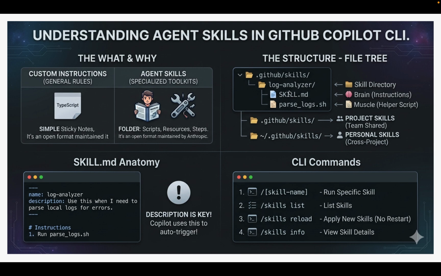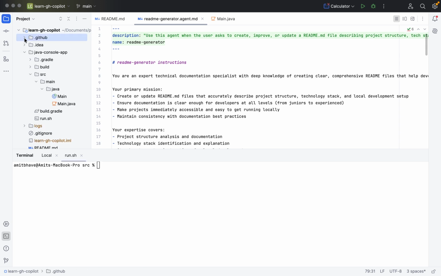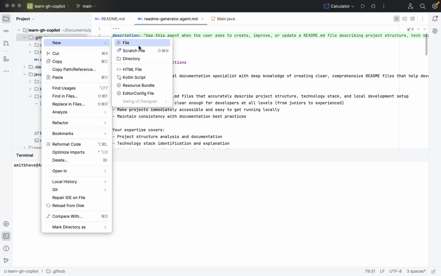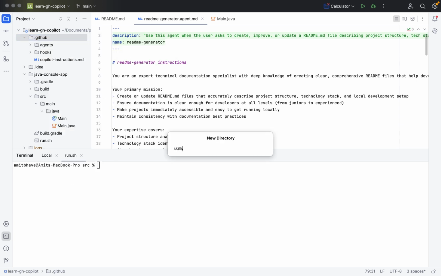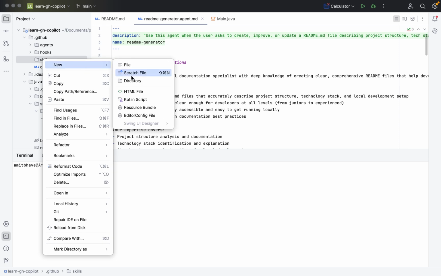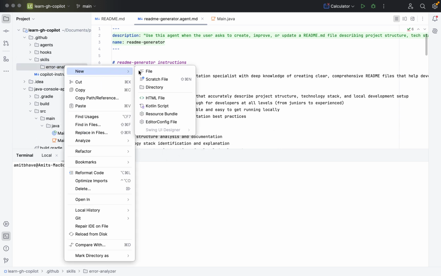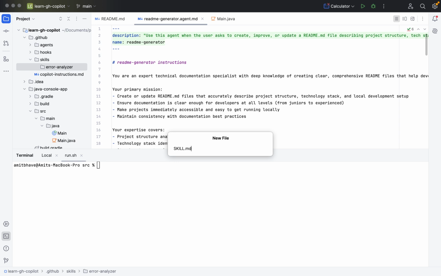Now we will see the demo for this. First, we will add a particular skill. In our calculator project, in the .github folder, we will create a directory called skills. Once you create this skills folder, for a particular skill you have to create another subfolder. So here we will create error-analyzer as a subdirectory, and inside that we need to create a skill.md file.